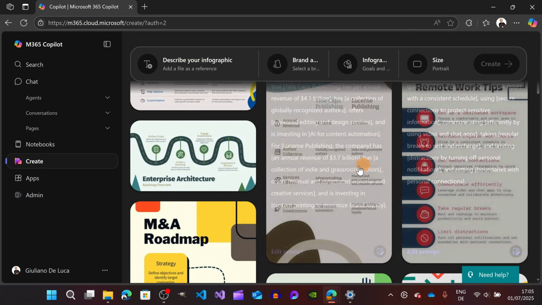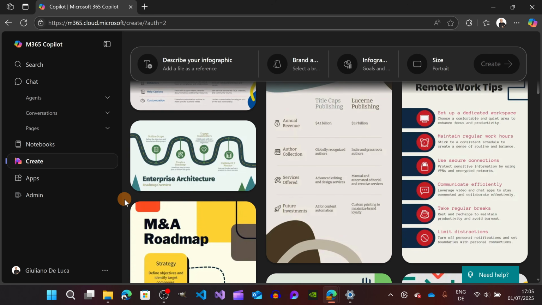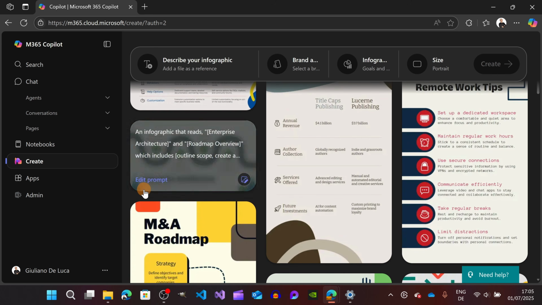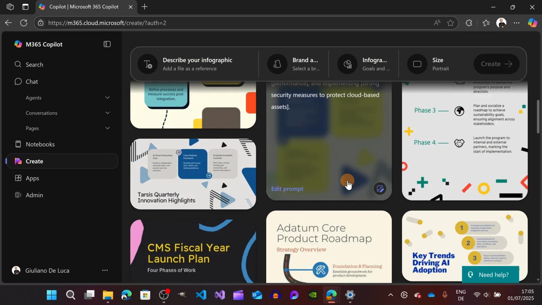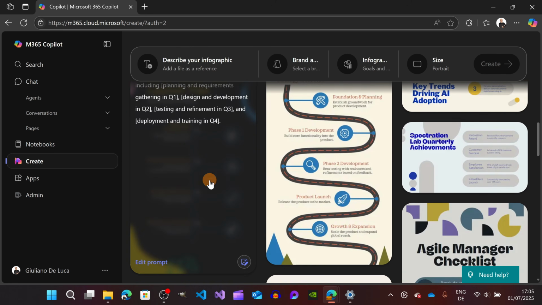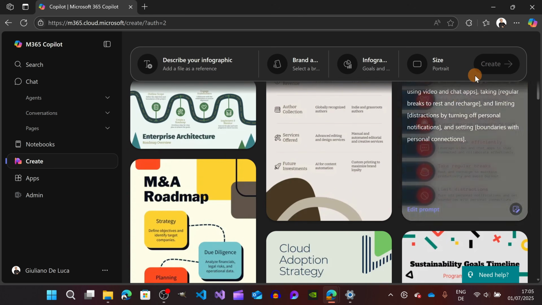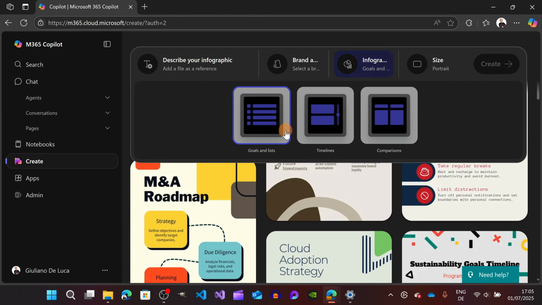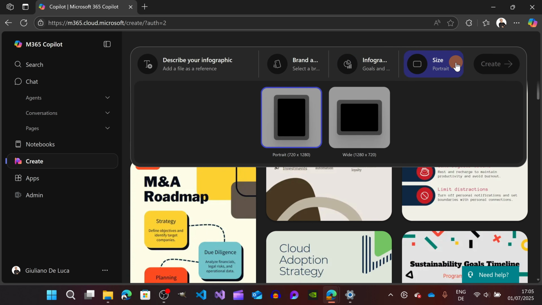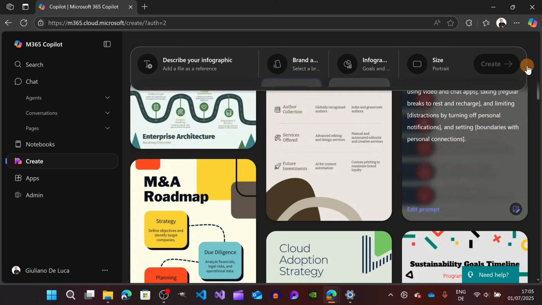The infographic, this is also very useful. So you are going to have one page. This is also useful if you are planning to have a roadmap, and it's nice to have in one page, or explaining all phases of your project, for example, or the fiscal year. Just in a few clicks, you can type the description, select the brand color, and here you have also an additional option, which is infographic, goals and lists, timelines, and comparison. And then you can set the size if you want to have this in portrait or wide mode.